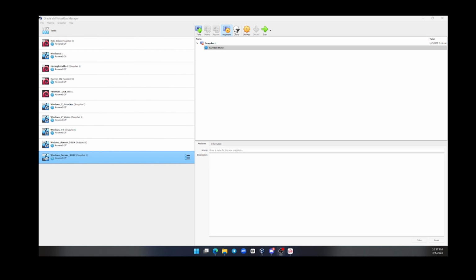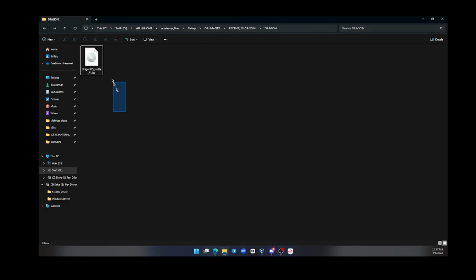But if you see on my screen, I already have Kali installed. So I'm not going to install Kali in this tutorial or this little guide. I will install something else, but the steps will be the same. So what I'm going to install is Dragon, all right, Dragon OS.